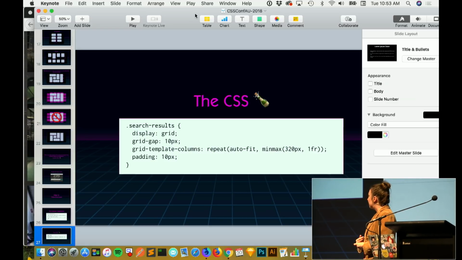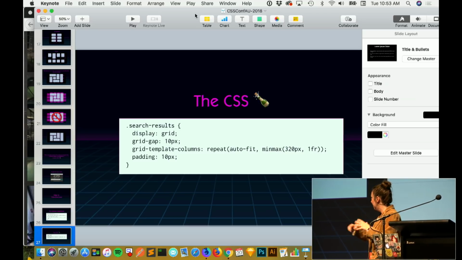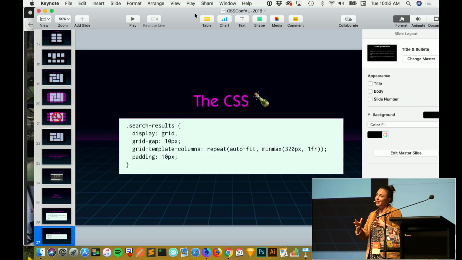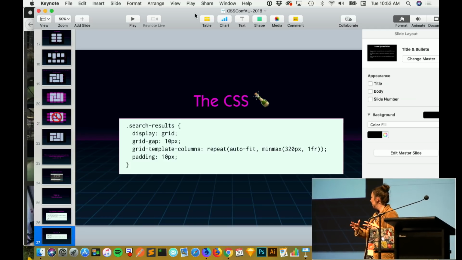I want the browser to just figure out how many columns you need and fit them in, but I want them to be at least 320 pixels wide. If they need to be bigger, just make it however big it needs to be to fit it evenly across the screen. And I want 10 pixels in between each one, and then 10 pixels around the edge of the whole thing.